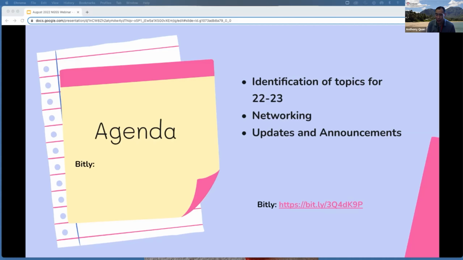So here's the agenda for today. Essentially, all of these webinars are just to provide you with information on what's going on at the federal level sometimes, and usually what's going on here at the state, regional, and local levels. The agenda today is to make sure that I help you with anything you might need assistance with. So we're going to use today to identify any topics that you may want to talk about or hear about during this academic year, giving you some time to network with each other, and then provide you with some updates and announcements as well.